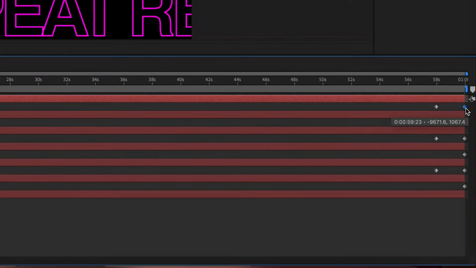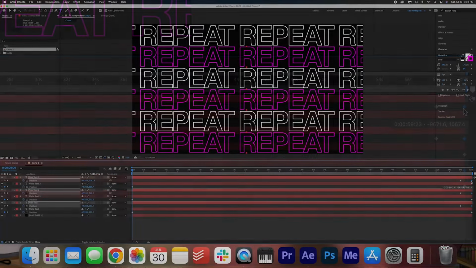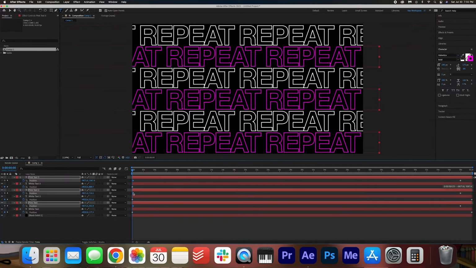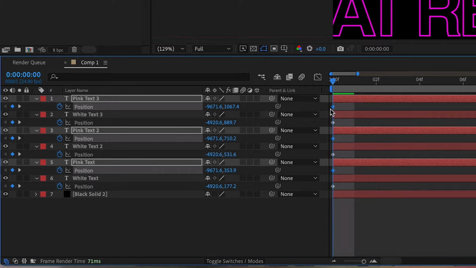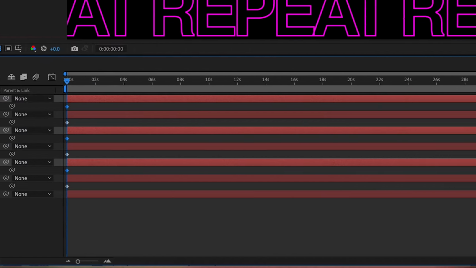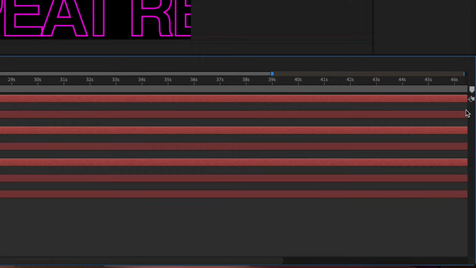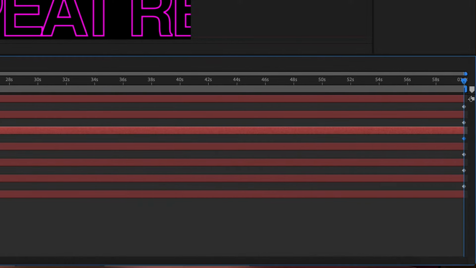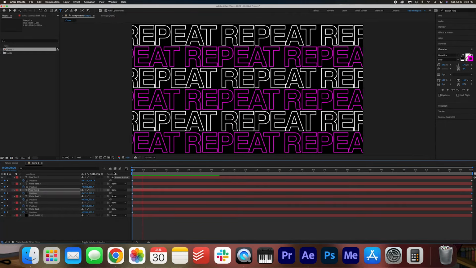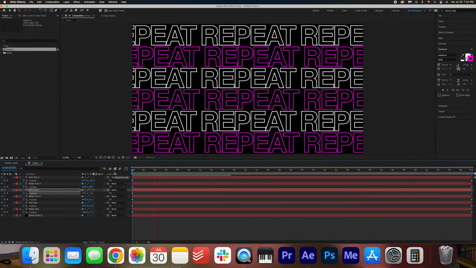And then I'm going to take these end keyframes and move them to the beginning. So basically we're telling it to do the opposite of what it was originally doing. So make sure it lines up perfectly here. I'm going to go to the end and make sure that this lines up. And bada bing, bada boom, we've got a nice repeating text background.